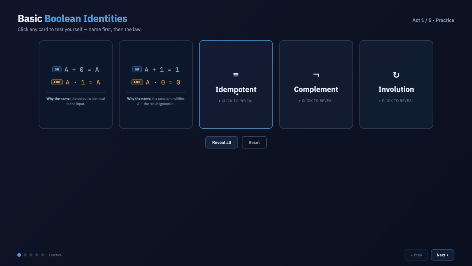Okay, the next one, idempotent. In this case, you're doing an operation on itself. So A, that's the self. The operation is OR, so A ORed with A is A, and A ANDed with A is A. I think this is a relatively obvious identity, but that's the name of it, idempotent.